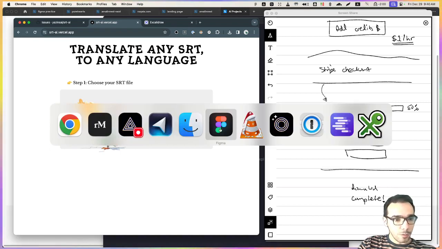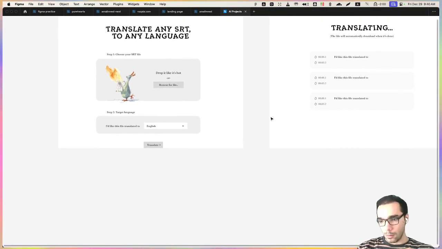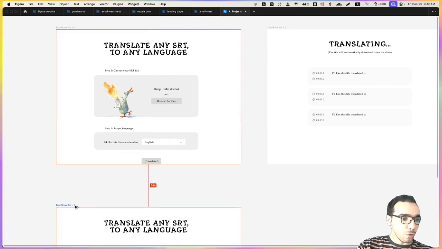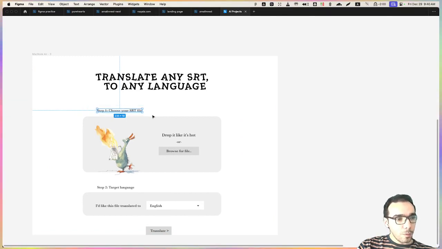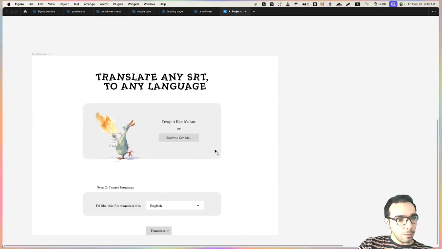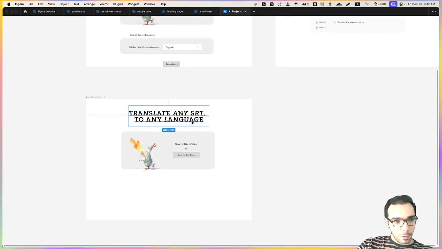Cool. So now to move this into Figma, just so we can modify it and get it ready for prime time. Just make sure we got something crystal clear, clean, usable. Choose your SRT file. All right, so we could just move this here. Yeah, I'm not sure how I feel about this.